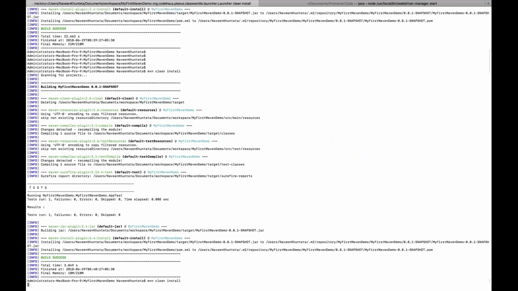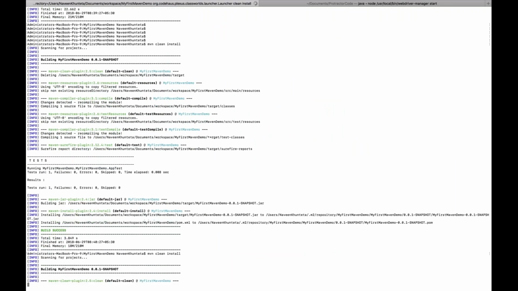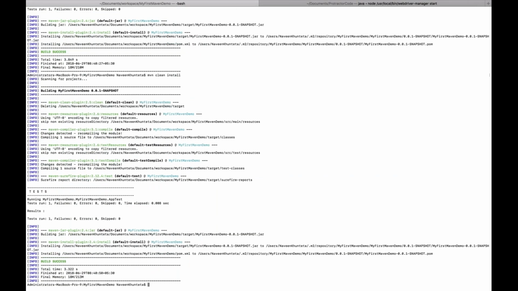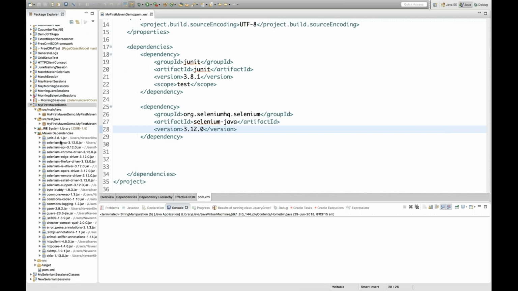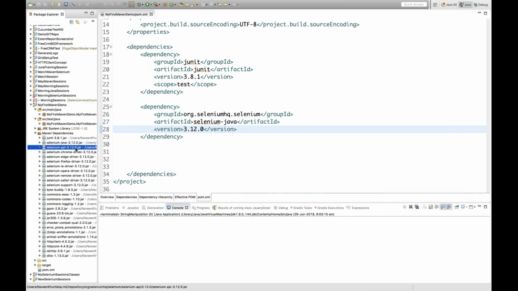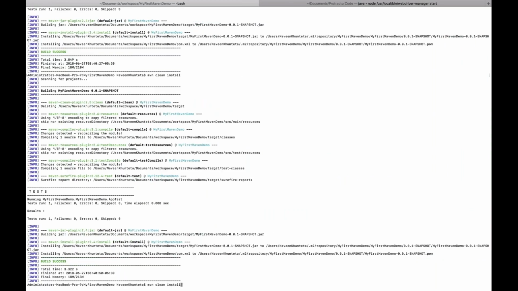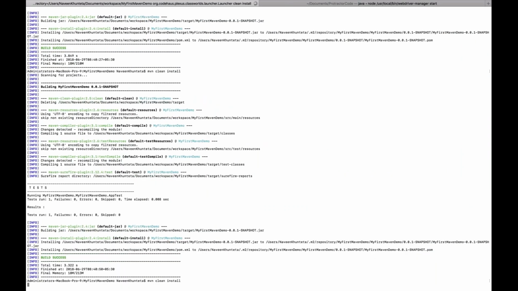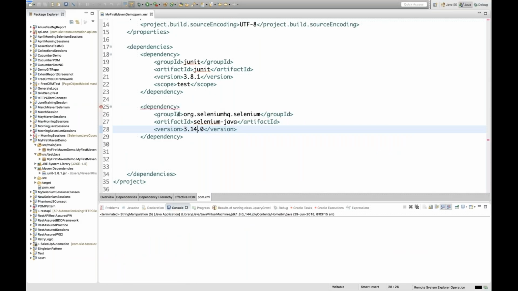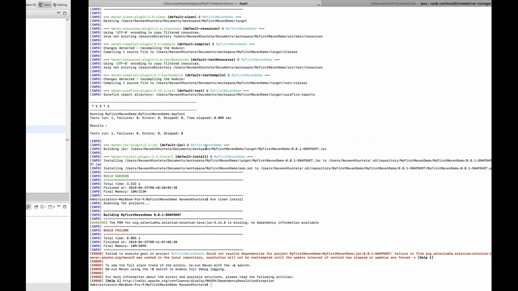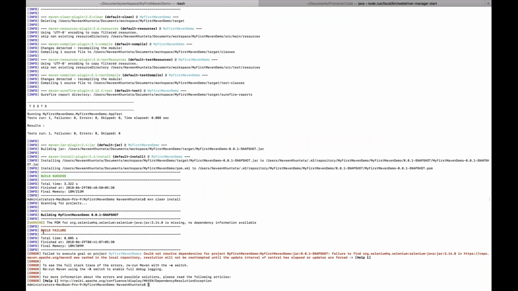Maven clean install. Now, 3.12, let's say it's already added in my M2, so it's not going to download, but it will be replaced over here. Now it is 3.12. Now let's say you are writing 3.14, which is actually not available. And then if you try to Maven clean install, it's giving error because of missing artifact, and here also it's saying build failure.